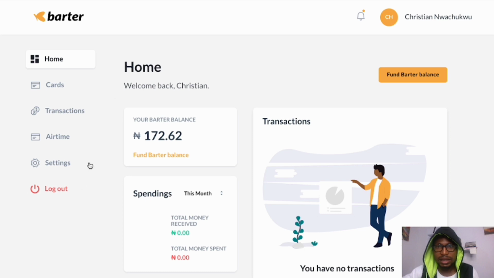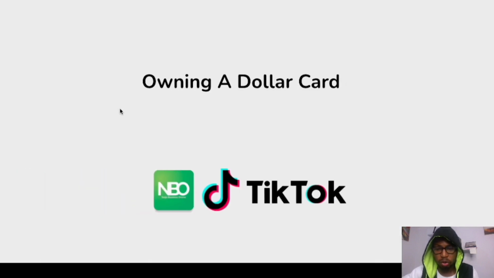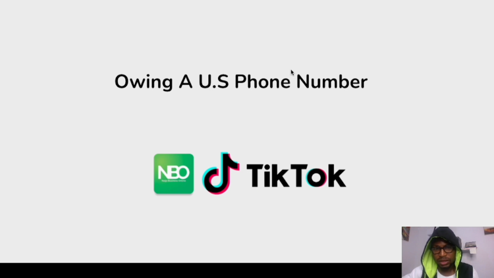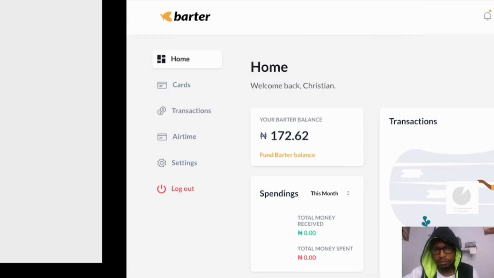The next thing is how do you own a US phone number? This is the dicey thing that people actually have questions about. How do you own a US phone number? There are several routes to this, but I'm just going through the easy routes, and all these things are just the easy route you could go through. So how do you own a US phone number?